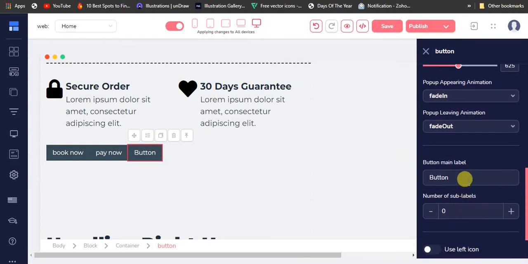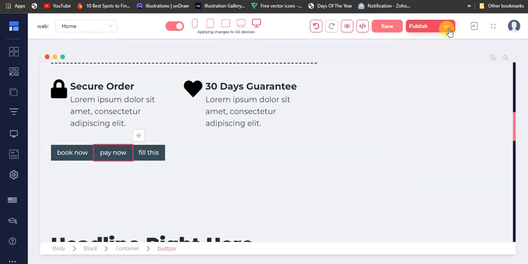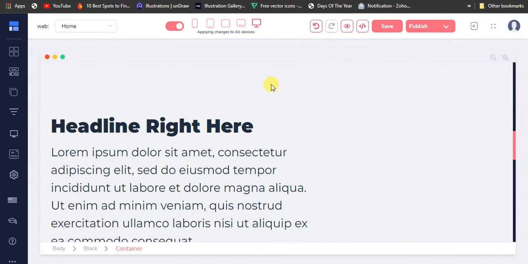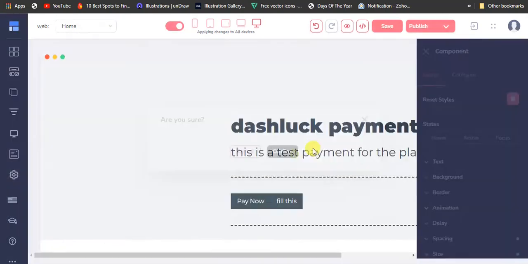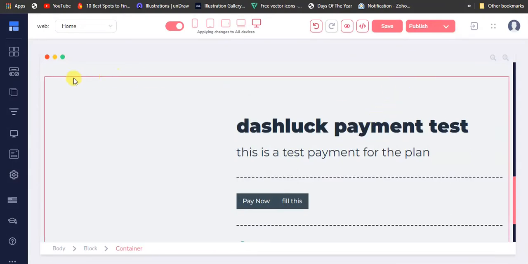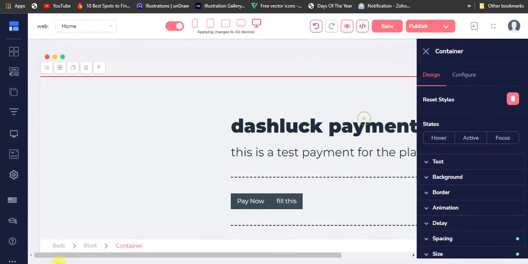All right, that's it. And here you're just gonna put fill this and update. As soon as that's done, you save. Let me see if I should just delete these ones. Confirm. And here I delete this too. Oh, that's the container. I want to delete the block.